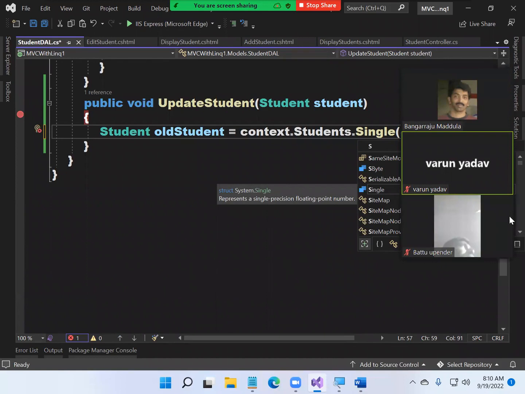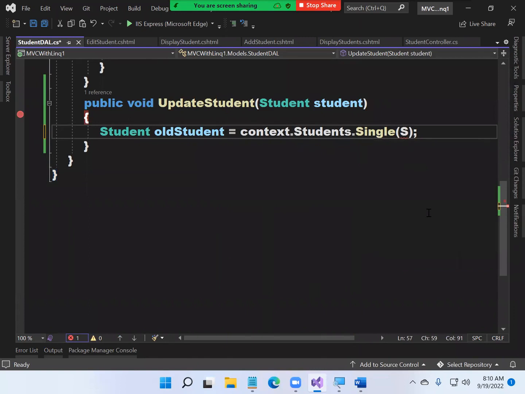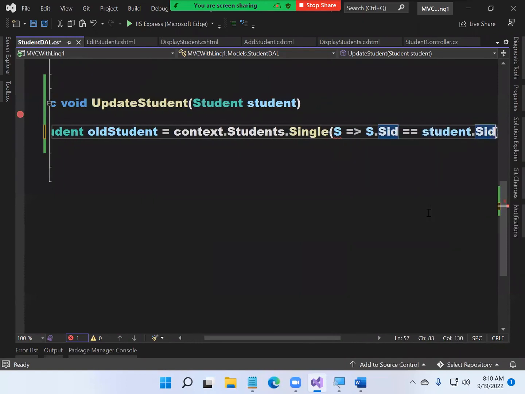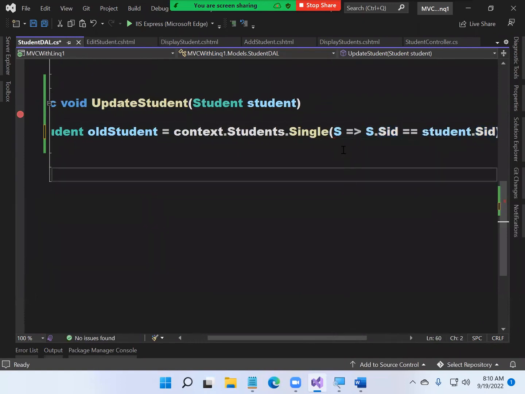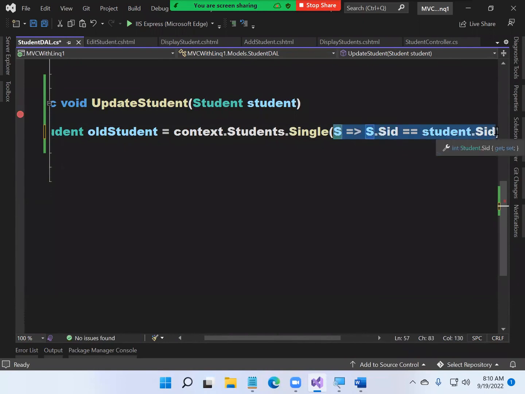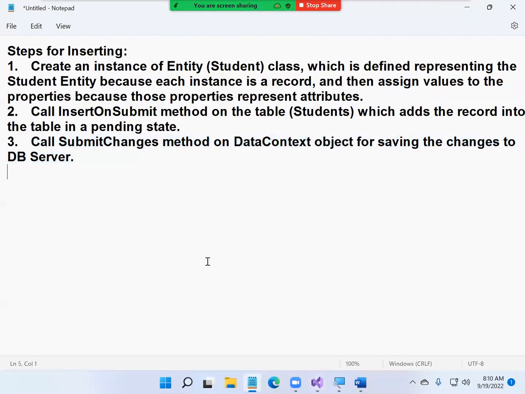The syntax is like this. Lambda expression: yes dot SID is equal to student dot SID. Do all of you understand? This is something like a where clause in your select. How do you write a where condition in a select statement? Tell me. Select star from student yes where yes dot SID is equal to 105.